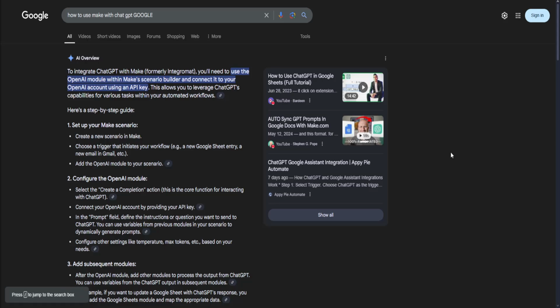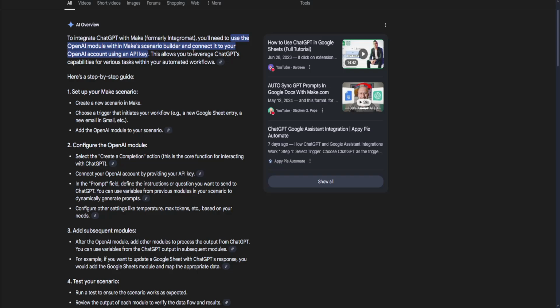How to use make.com with ChatGPT. So to integrate ChatGPT with Make, you'll need to use the OpenAI module within Make's Scenario Builder and connect it to your OpenAI account using an API key. So here's how you do it.